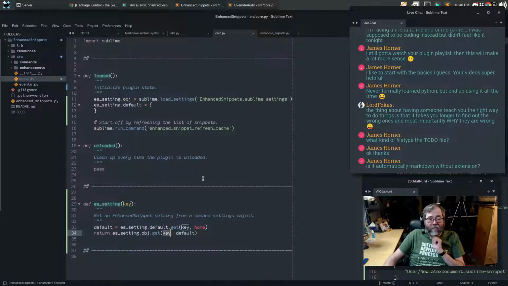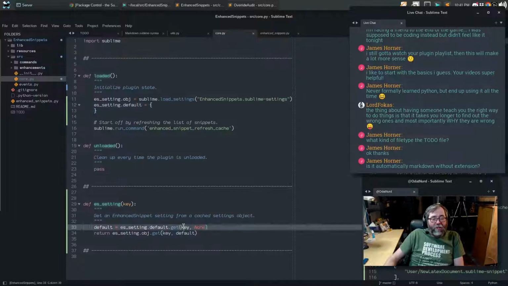What this means is absolutely anywhere throughout this entire package, we can just say ES_setting and the name of the setting, and we'll get back an appropriate setting value if there is one. As long as we give it a setting that we know exists, which we should do because we are the developers, then we will get either one of the defaults from here or not. Basically, what this is going to do is check the default file here.